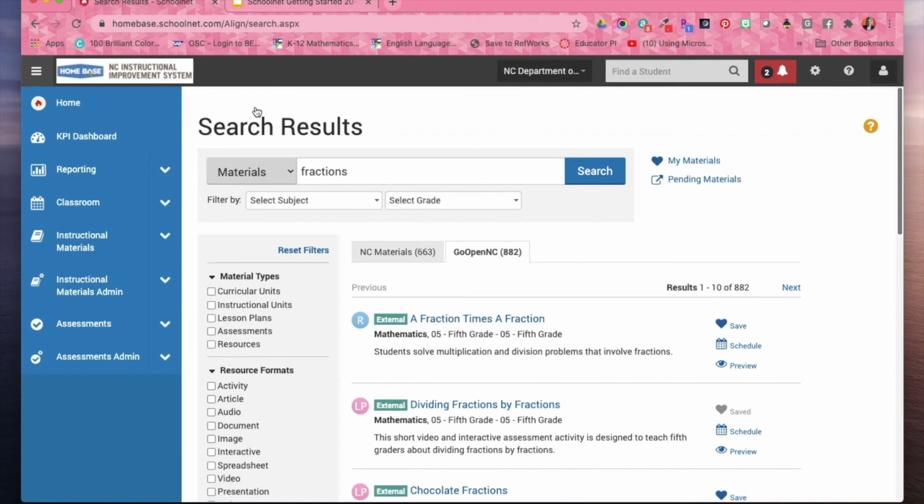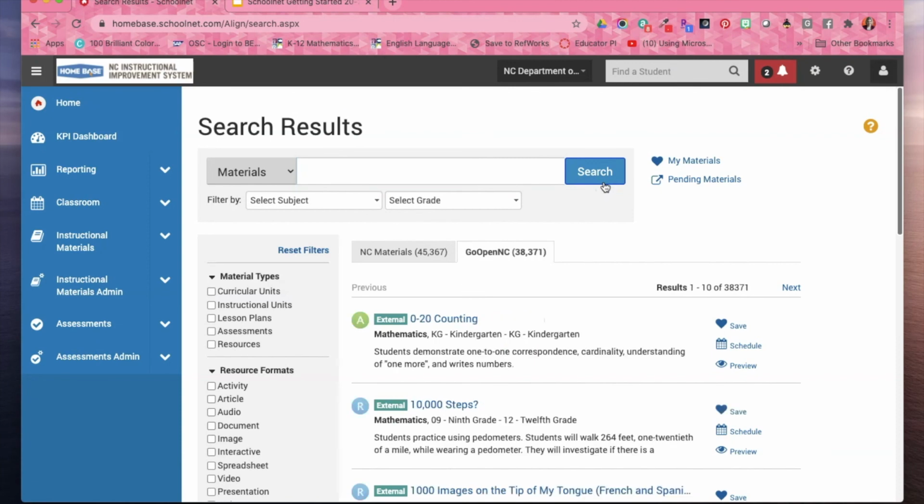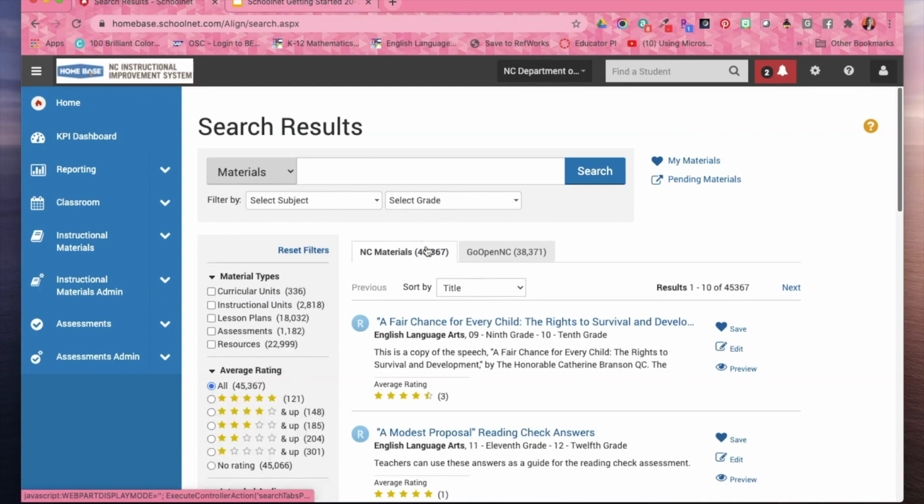So I just want to show you a couple other ways you can search for resources. So I'm going to take that back out, and I'm just going to do a blank search so you can see all the resources. So you can see we have 45,000 in Schoolnet and 38,000 in Go Open and See. So let's just say I want to look for resources. So there's these different material types.